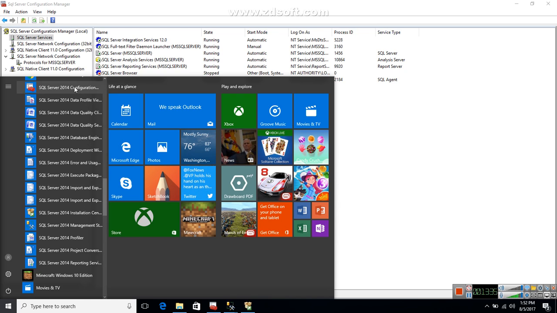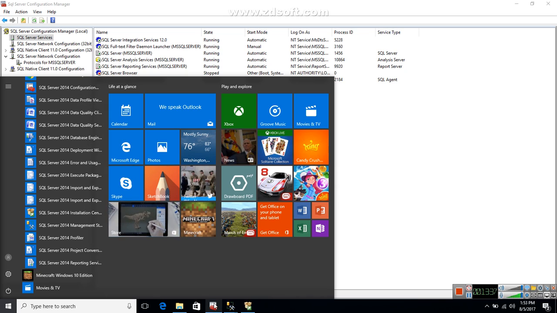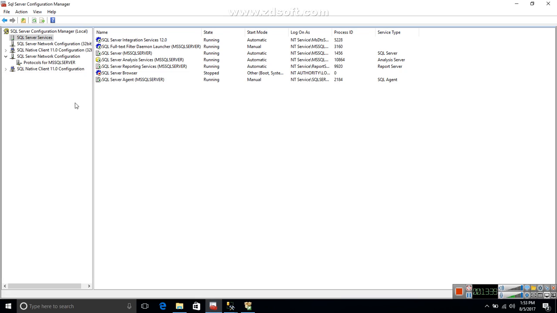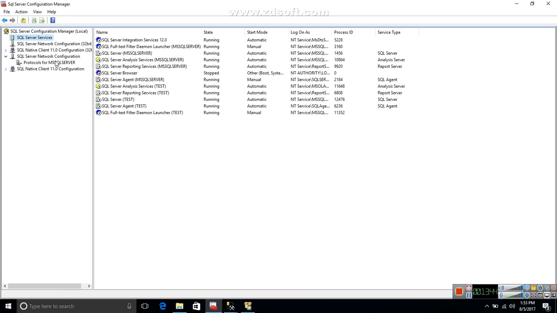And then you have Configuration Manager here, and if you click here, this will be opened. So you can see a lot of services. Now we just installed test. I'll just remove it later on, or maybe I can keep it to show you features. But this is just what we installed. The service is up and running.